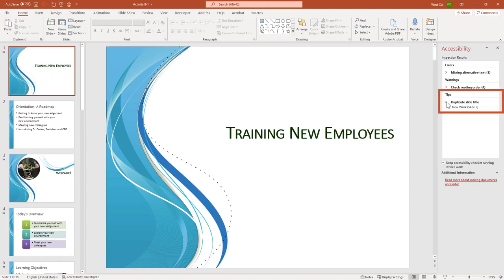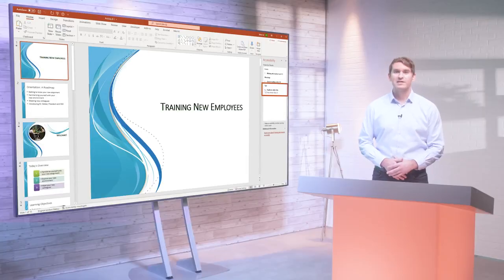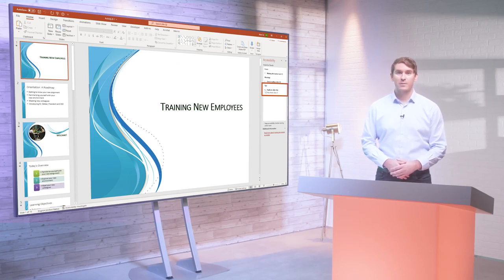Finally, the Tips section of the Accessibility Checker will give you additional information on ways that you can improve the accessibility of your presentation even further. This includes the use of closed captions and proper slide order. You're now familiar with how to check the compatibility and accessibility of your presentations.